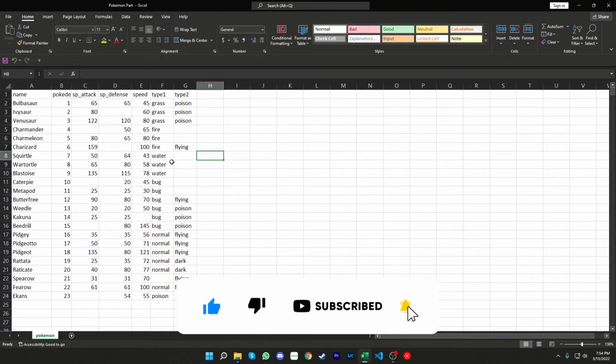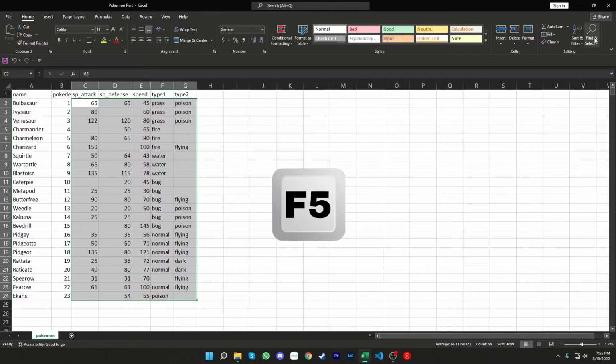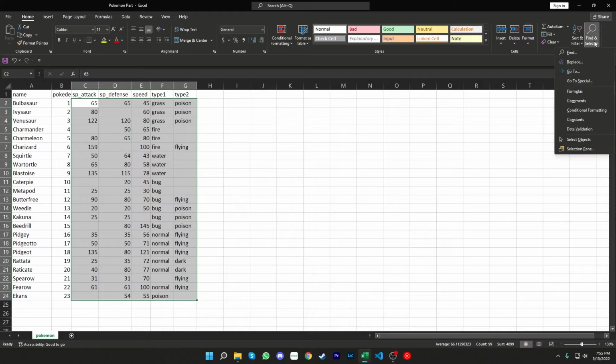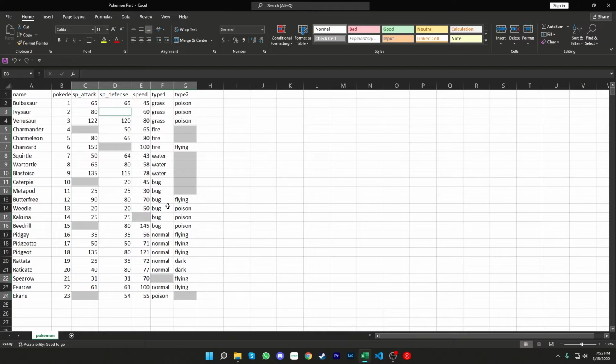What we're going to do is select the data that we have there, and now you have two options. You can either press F5 or you can go up to the top here, go to Find and Select, and then Go To Special. We're going to select Blanks, click OK, and you can see that it's selected all the different blank cells that you have within your data.